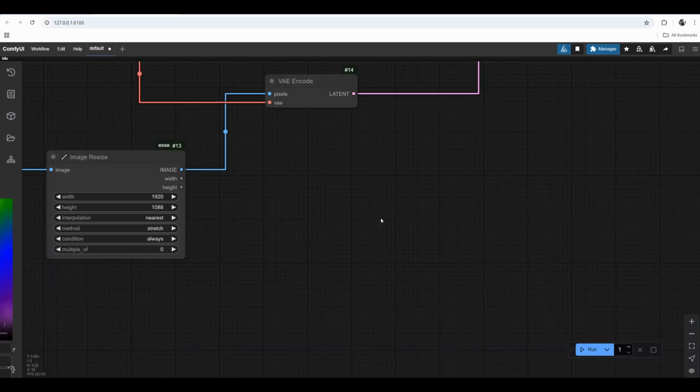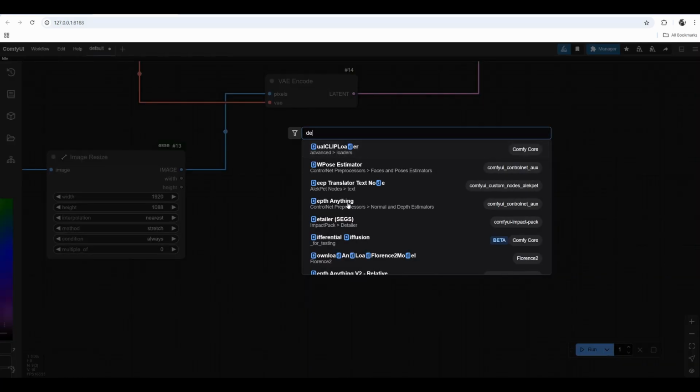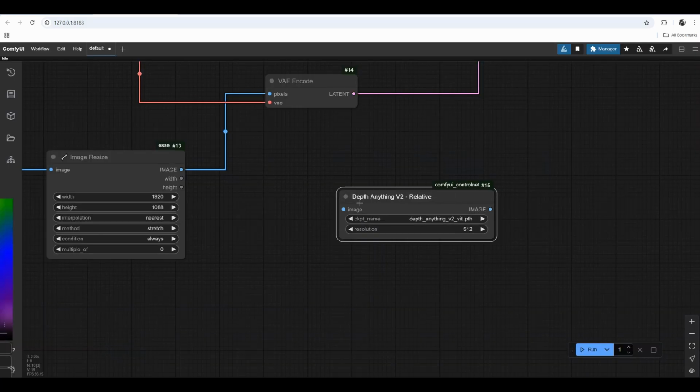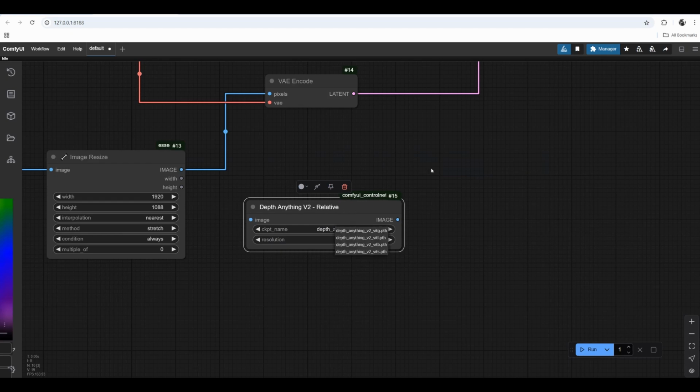The next thing we need to create is a control node that will read the depth data. I'll double click and look for the Depth Anything node, and it already has a preloaded depth model.